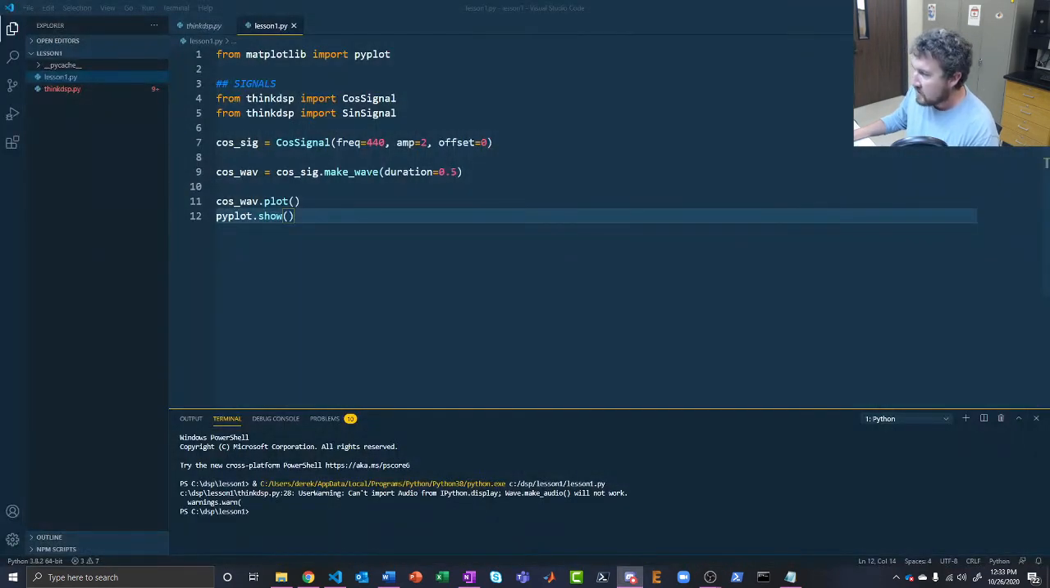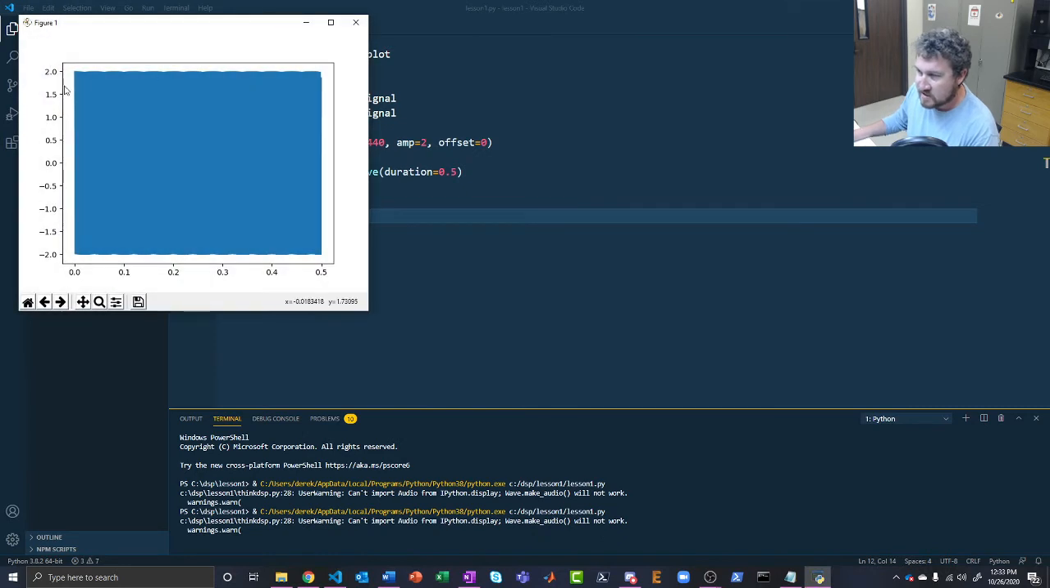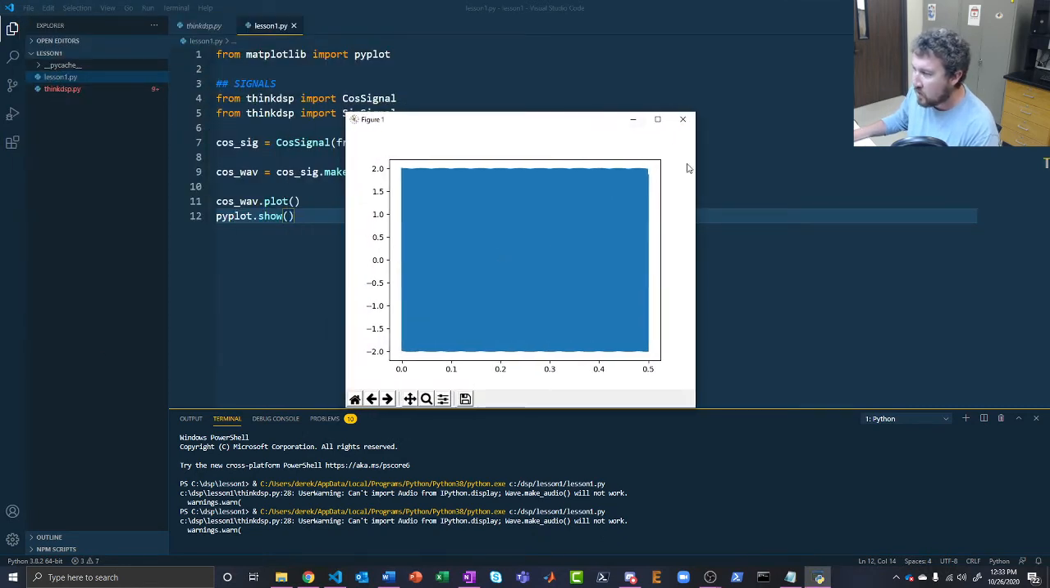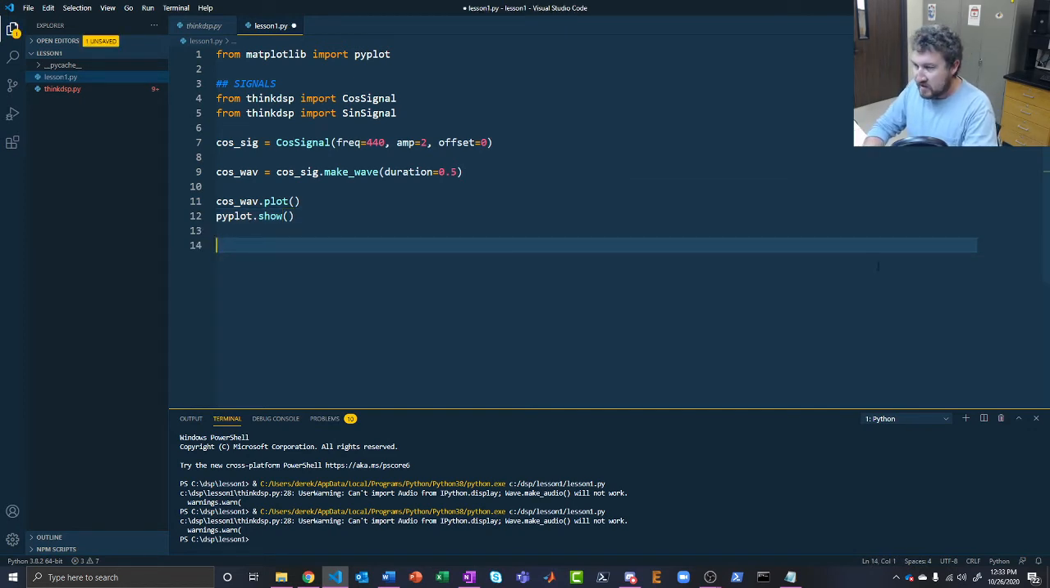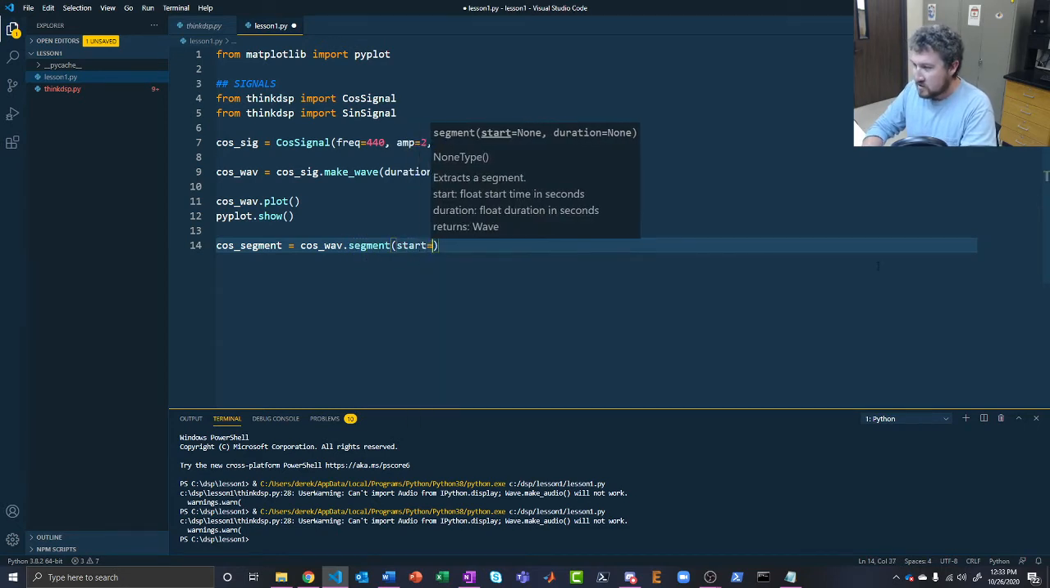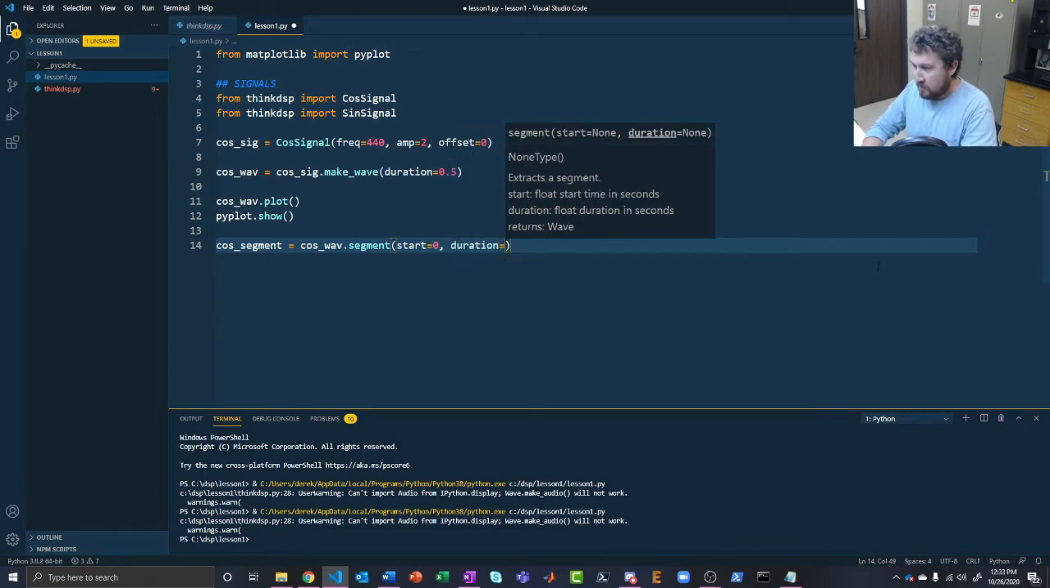Now, when we first created that, I'll run it again, it gives us this whole sort of monster piece. Sometimes we don't always want the whole thing, so we want to create a segment. So what we could do is create, let's say, cosine_segment. If we want to look at just a small piece of it, then what I would do now is say it's equal to cosine_wave.segment, and say I want to start at t equals 0. I want to go for, let's say, the period.